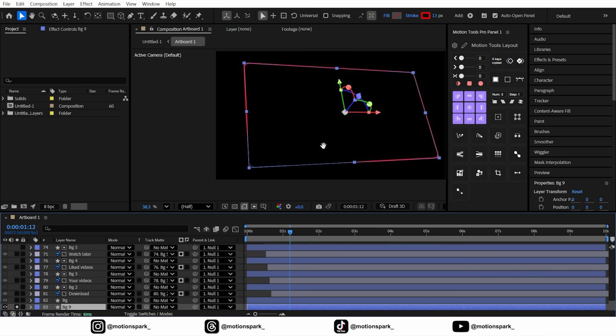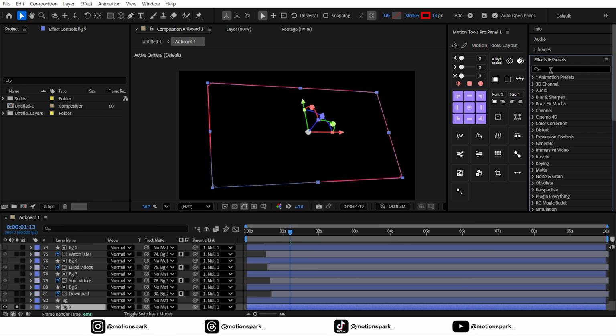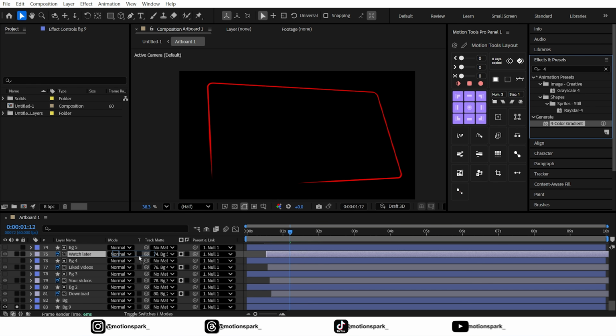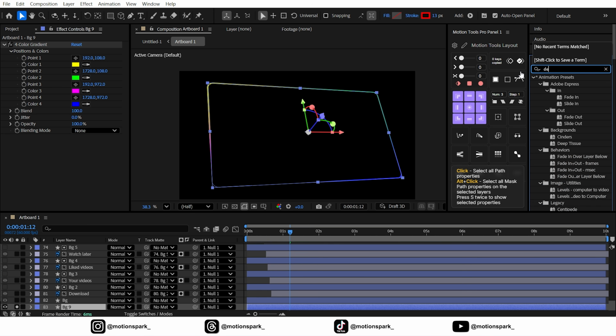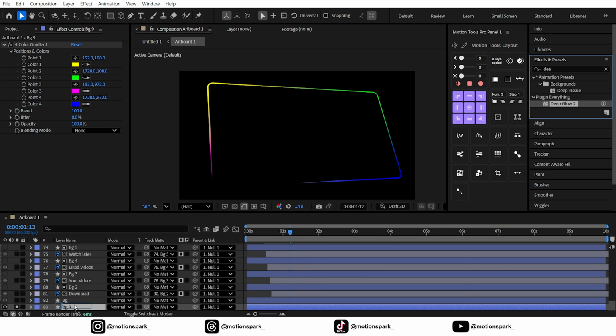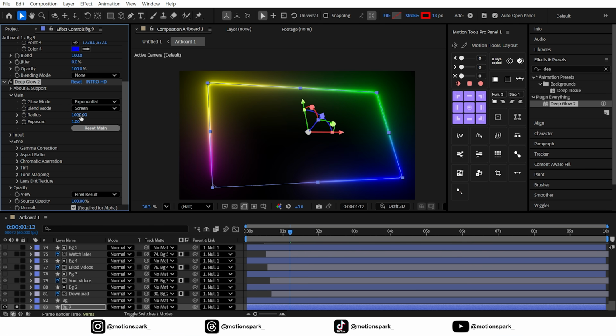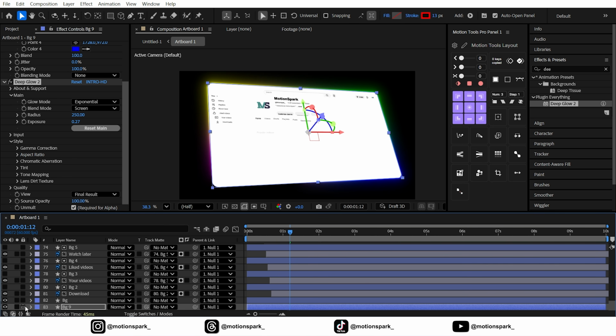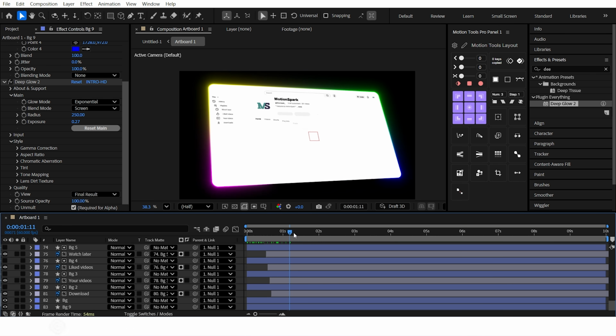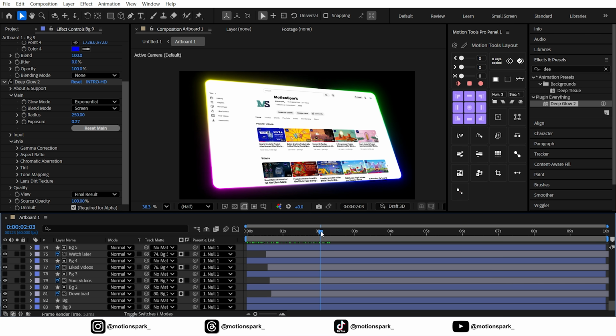Great. Now go to the Effects and Presets panel and apply the 4-color gradient effect to the stroke layer. You can change the colors if you want, but I'll keep it as it is. Next, go back to Effects and Presets and apply the Deep Glow effect. Since the glow is a bit too strong, I'll reduce the radius and exposure values. Nice, everything looks perfect so far.